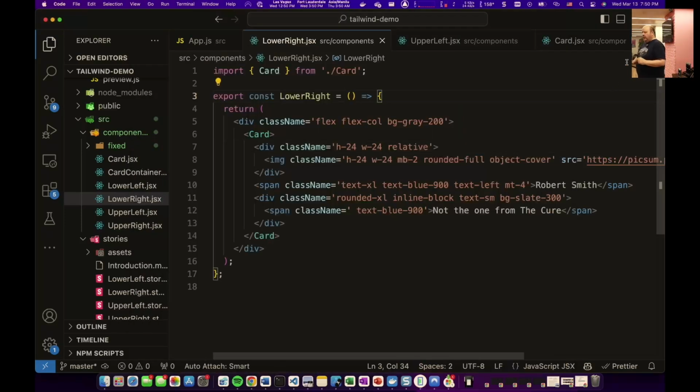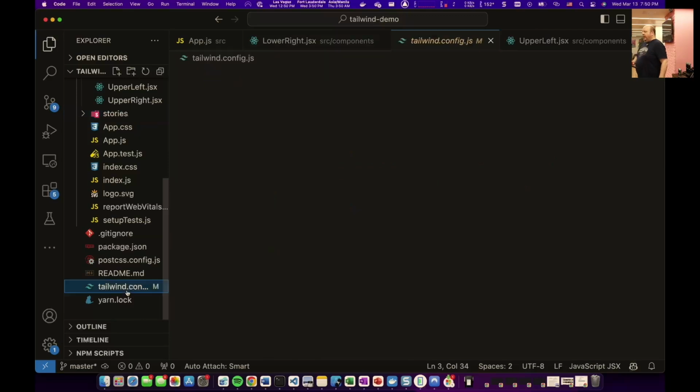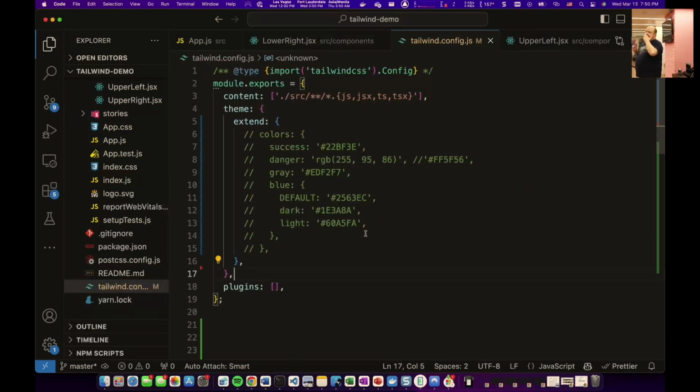When you set up Tailwind, you're going to get this TS config file, or sorry, Tailwind config file. TS is TypeScript. I know, boo. And this is going to have a couple things in it that I can change. Now, there's two sections that we're going to really care about most. I'm going to talk about extend first. Underneath theme, I can create this object called extend.